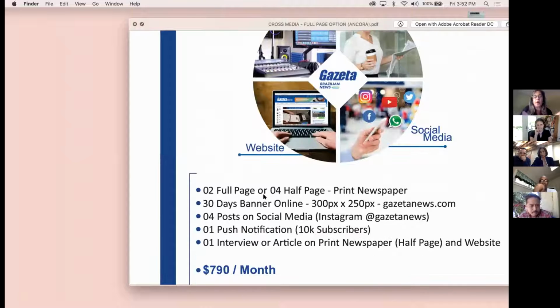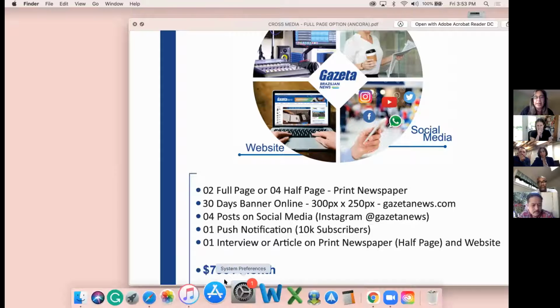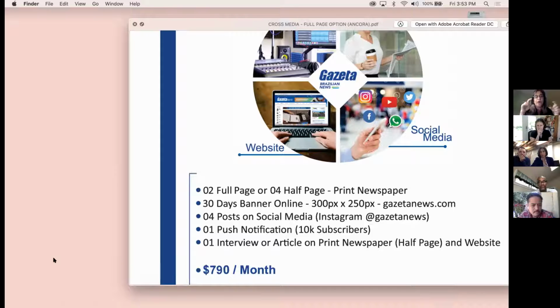For example, a customer can pay $790 per month for 2 full pages or 4 half pages in the print newspaper, and a 30-day banner online. The banner online is the one that stays on our homepage or in each editorial, each place of interest, like immigration or weather. So the client can choose where the banner goes. And then it's a click banner that you click and go straight to the website of the customer. They love that.